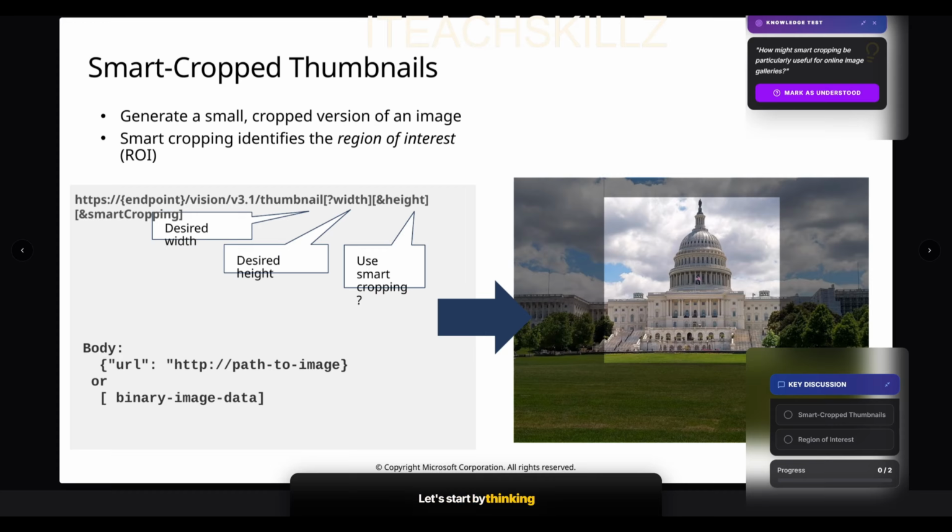Let's start by thinking about what a smart crop thumbnail is. Imagine you're trying to capture the most interesting part of an image, like the eyes in a portrait. Smart cropping does just that by identifying and focusing on the region of interest. This technique automatically adjusts to maintain the desired width and height without losing important details. It's especially useful when dealing with varying image sizes or content, ensuring consistency across your thumbnails.